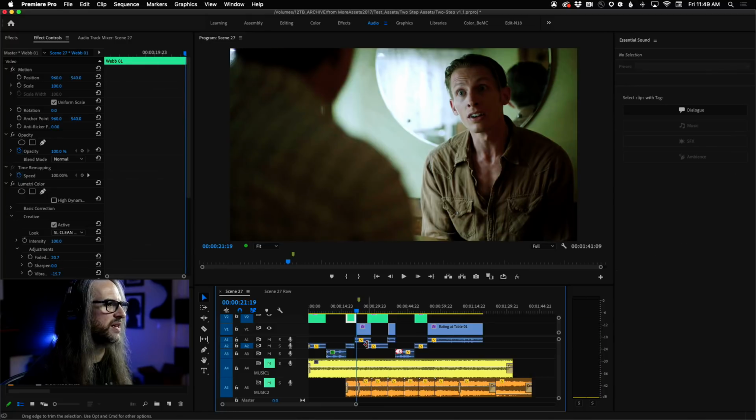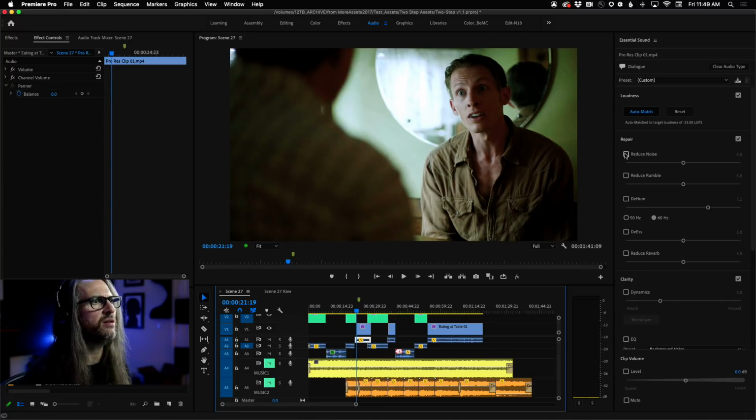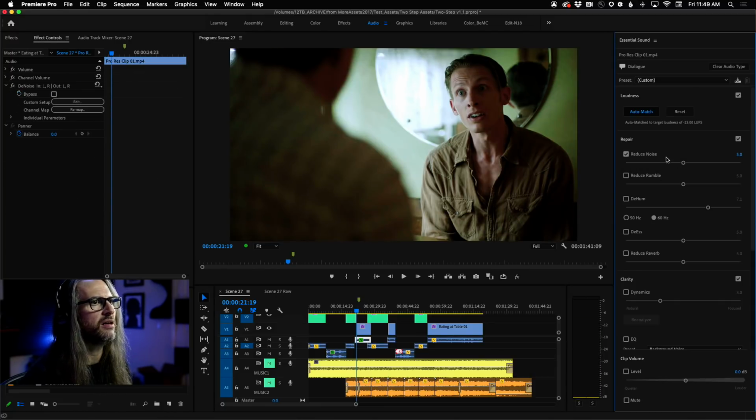All right, now this one too, this clip too, we could probably use a little bit of noise reduction. So I'm going to do the same thing. I'm going to turn it on. Let's go to around 4.2 to keep it the same as the other.